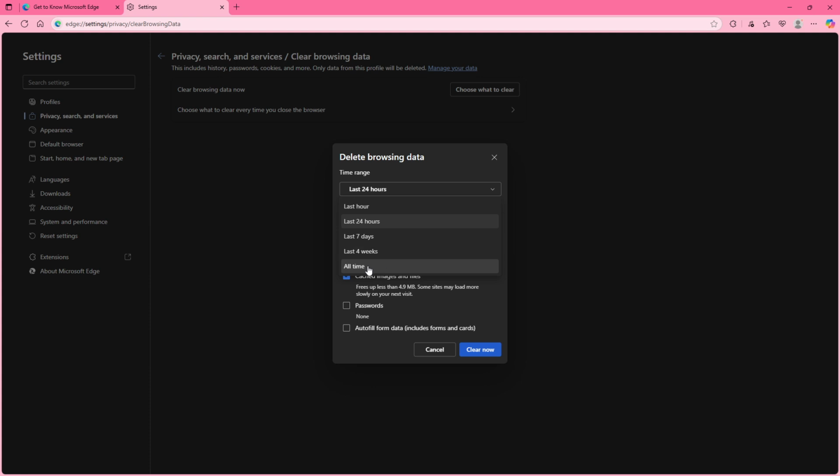In the same pop-up, there are checkboxes for different types of data. For our purposes, make sure you check cookies and other site data, along with cached images and files. These are the essentials that typically need clearing to fix website glitches or speed up the loading process. Should you wish to go further, you're free to clear additional data like your browsing history and saved passwords, though this is entirely optional. Once you're satisfied with your selections, it's time to take action.